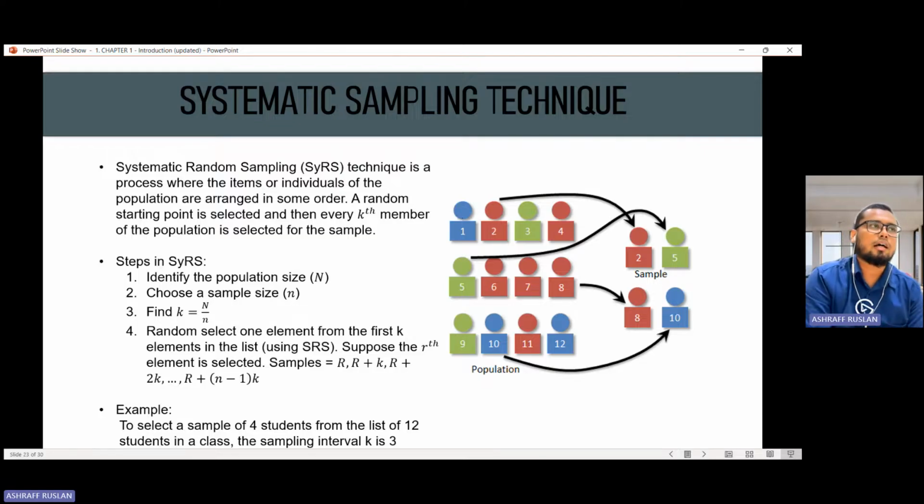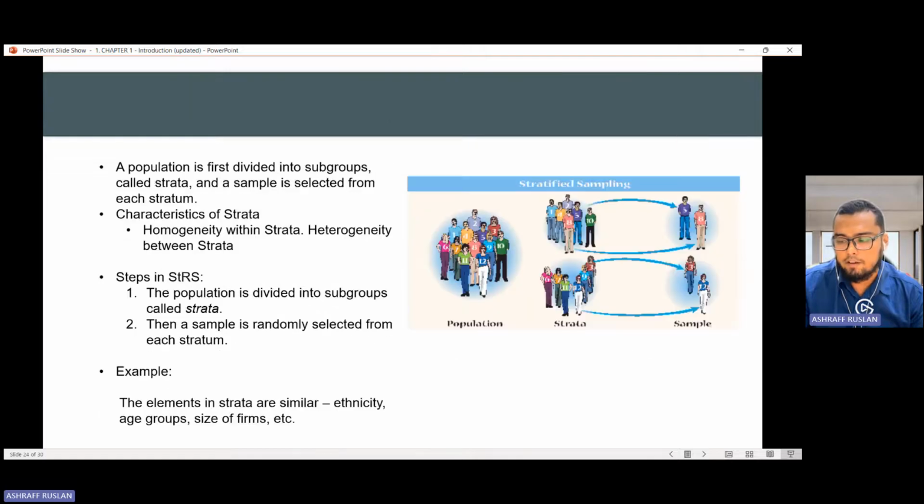Kalau dalam kilang maybe dia nak buat sampel for every 20 employees, dia akan ambil 1 contoh. So sampling interval is 3 because 12 divided by 4. So ini adalah example secara sistematik.